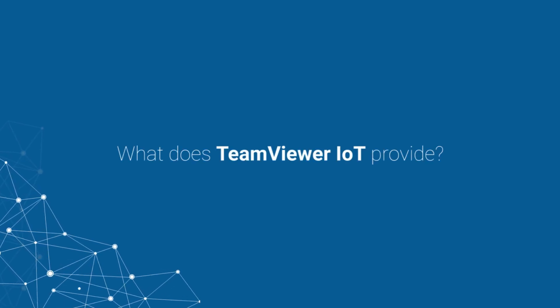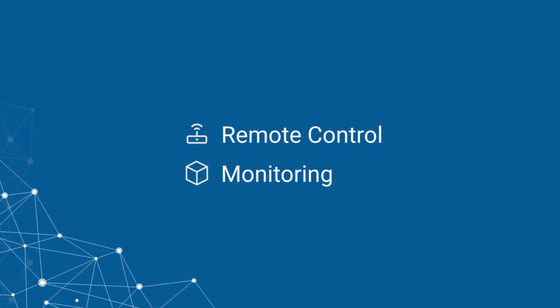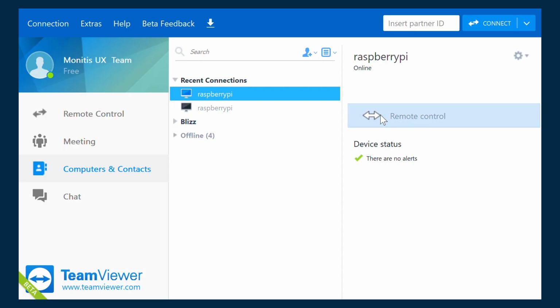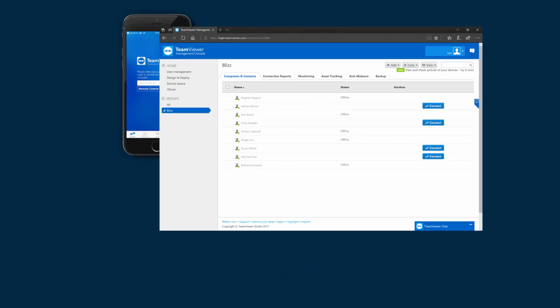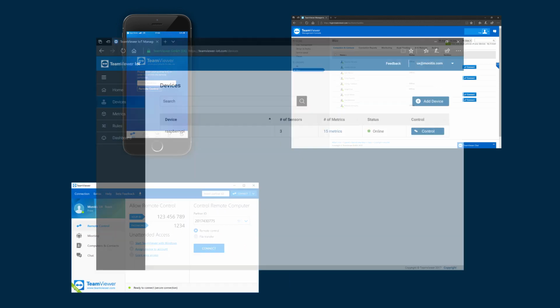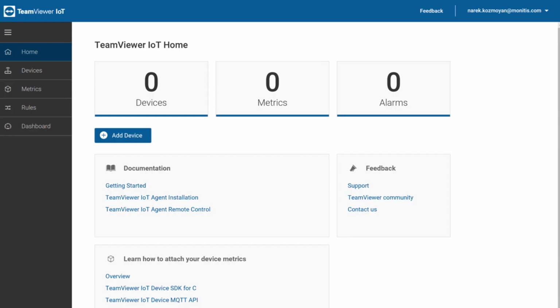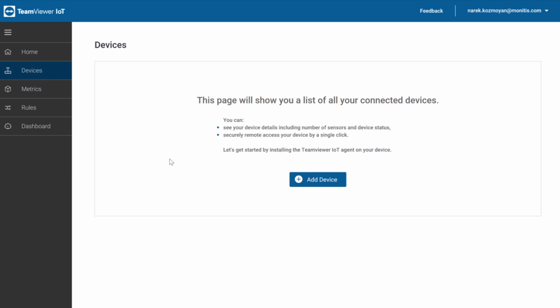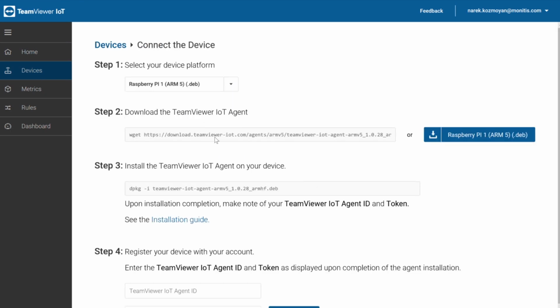What does the TeamViewer IoT provide? A secure remote control and monitoring solution. You can securely remote control your devices from anywhere in the world using your cell phone, web client, TeamViewer desktop, or IoT console.